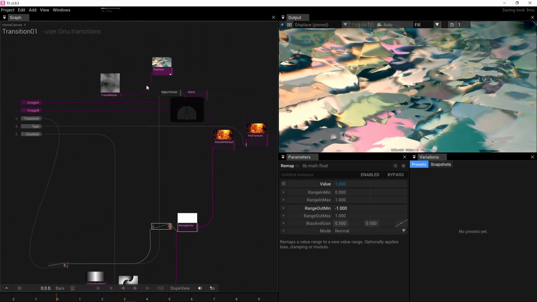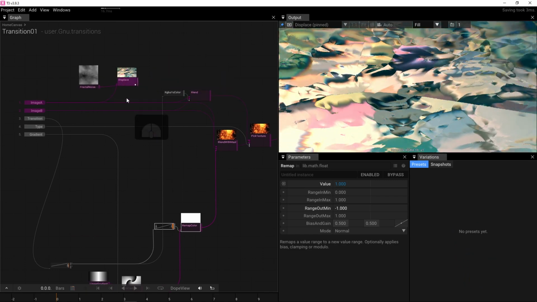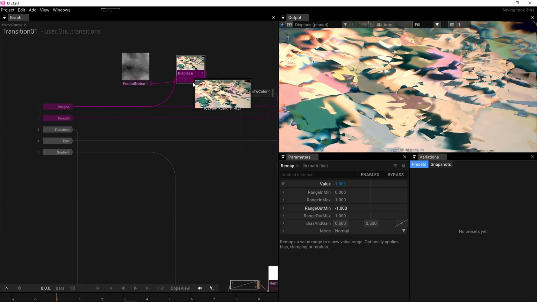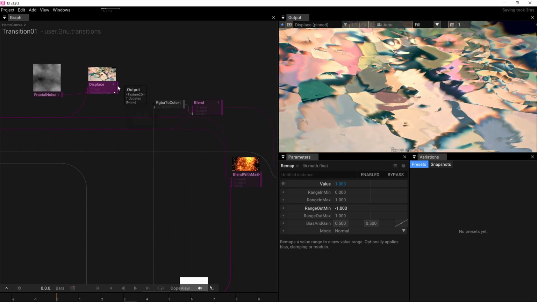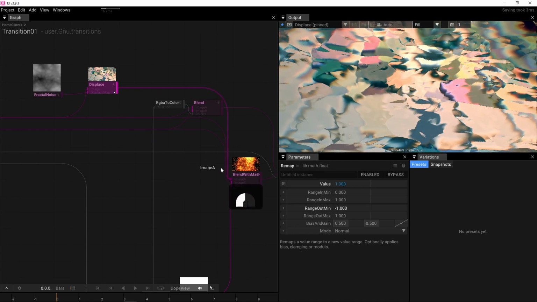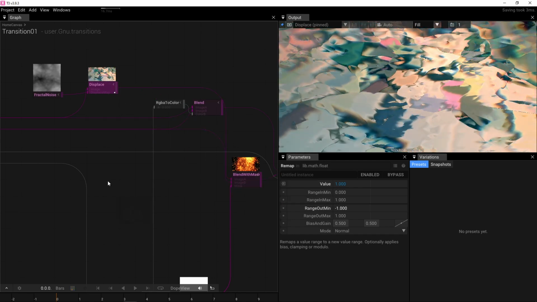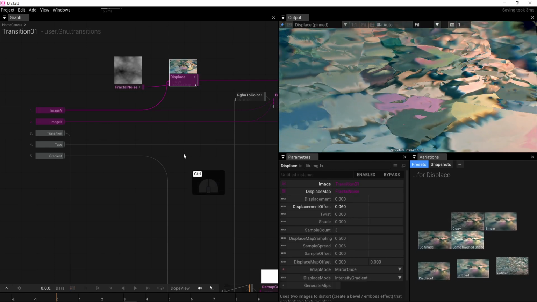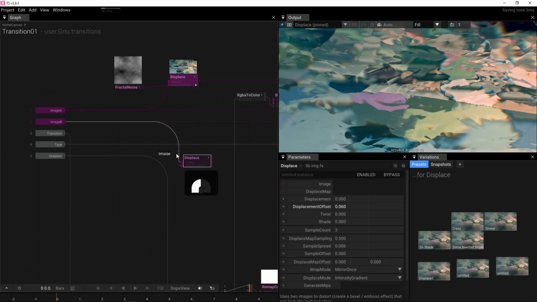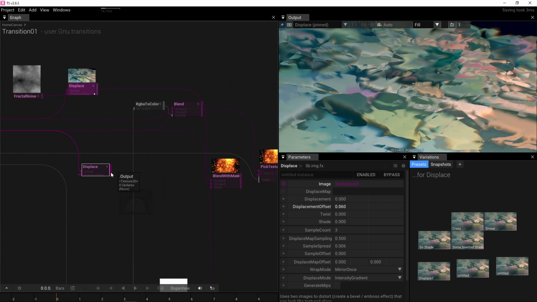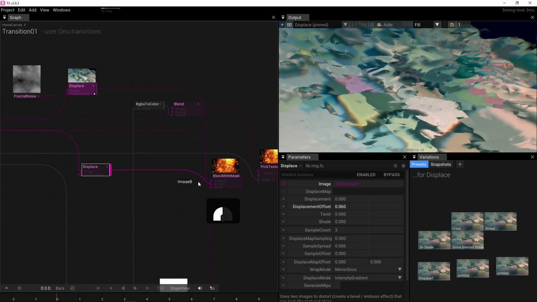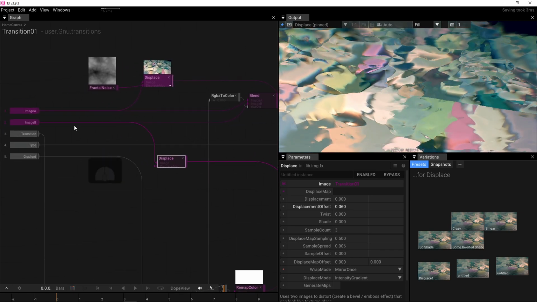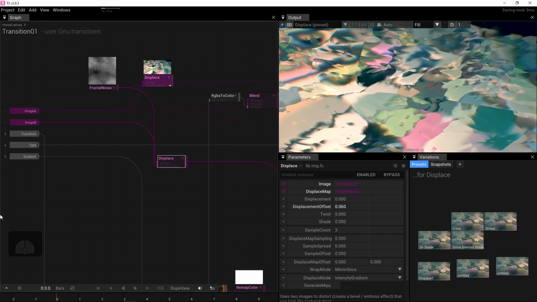So displace. We have image A that goes into displace, and I will take the output of displace and set it to image A on blend with mask. And I will duplicate displace and use image B, and we'll replace the input of image B on blend with mask. And we can use the same fractal noise here.